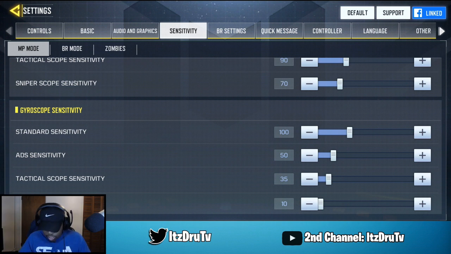And then I have my ADS sensitivity on 50. Gyroscope ADS sensitivity does not have to be high. This is great for countering drop shot people who slide into you, because all you have to do is drop your phone down or up, depending on if you're inverted or not, and you can get them like that. I've killed so many people who have tried to slide and then shoot me by having gyroscope on, because they be right in front of you. You don't really have to aim, you just have to drop down. And I've gotten headshots and different things like that just by dropping my phone back or down, you know what I'm saying, depending on how you do it.